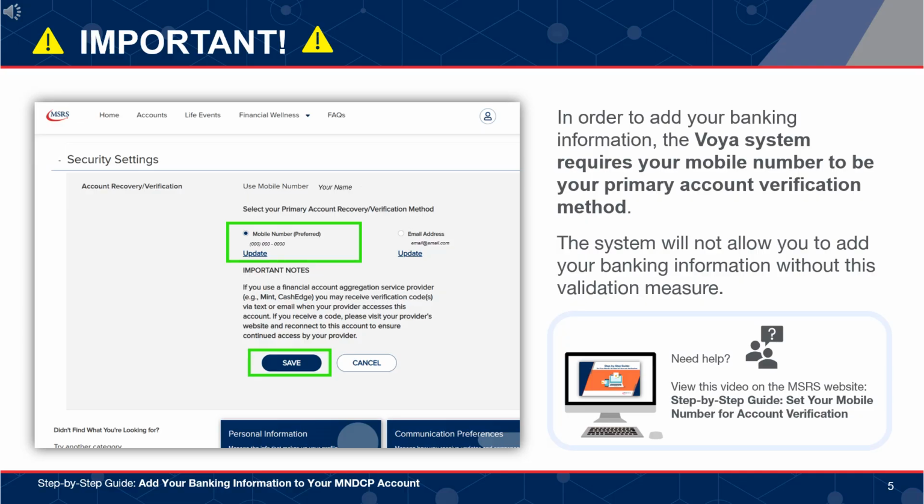Important note: in order to add your banking information, the Voya system requires your mobile number to be your primary account verification method. The system will not allow you to add your banking information without this validation measure. If you need help with that process, view the step-by-step video on the MSRS website.